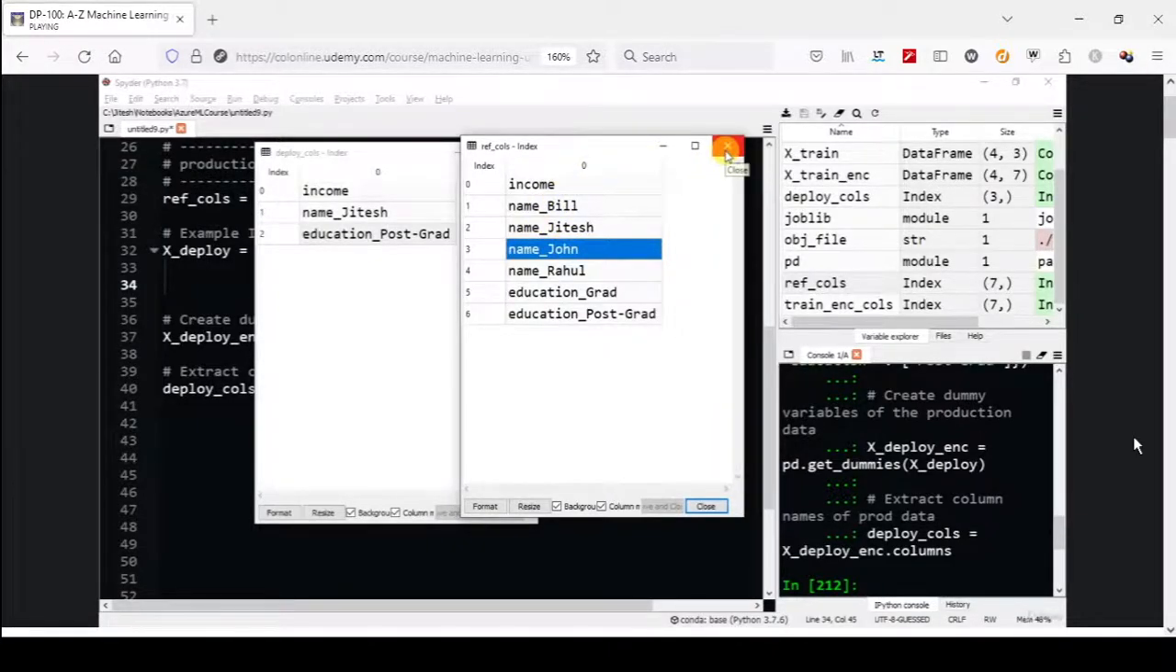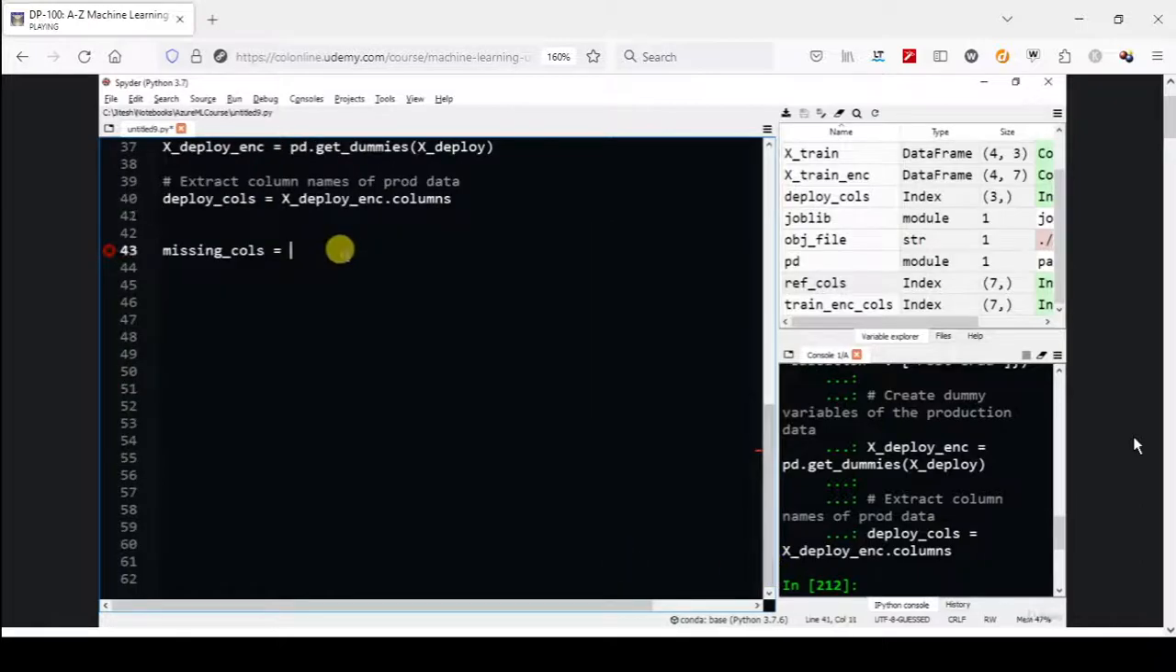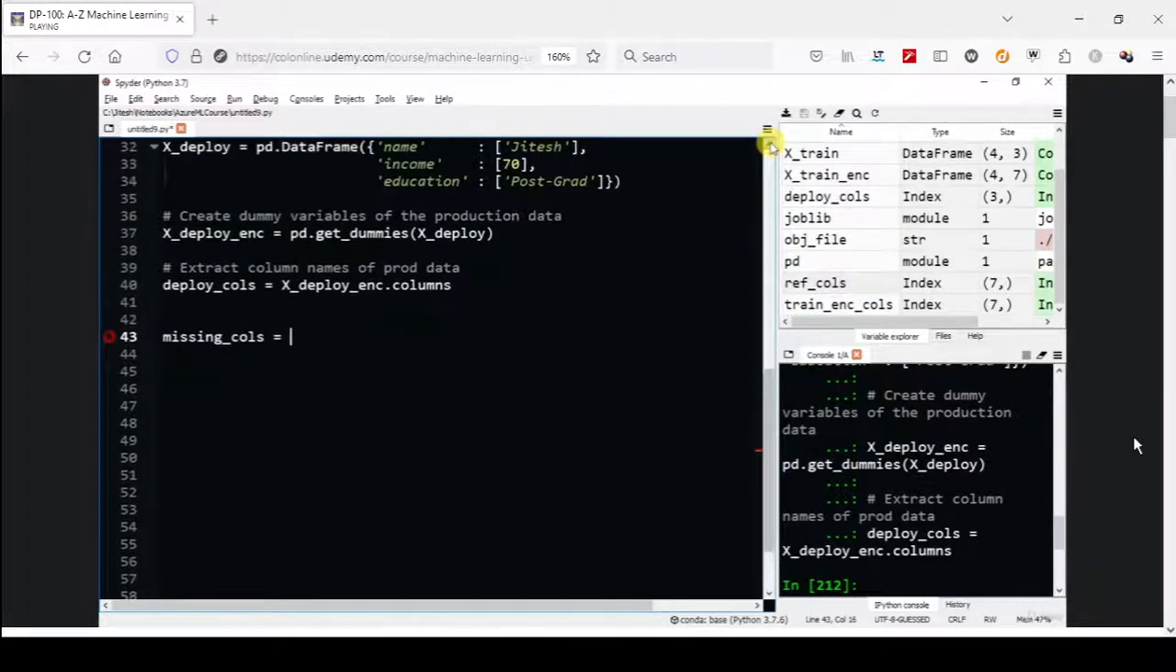So let's first extract the missing columns as missing_cols equals to, and now we are going to use a method called difference of this index object. So let me code it first, and then it will be clear.